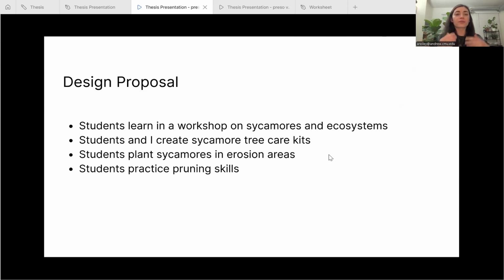Afterwards, they would apply this knowledge to create, with me, a tree care kit for identification, the benefits of this plant, and also tips and tricks for protecting and maintaining them. And there would be a hands-on experience as the last stage, where they could participate in a tree planting and practice care. So, planting sycamores, maybe in a communal space that is erosion prone, and learning how to prune and give these plants healthy growth.